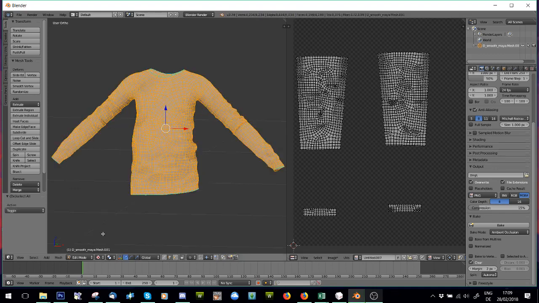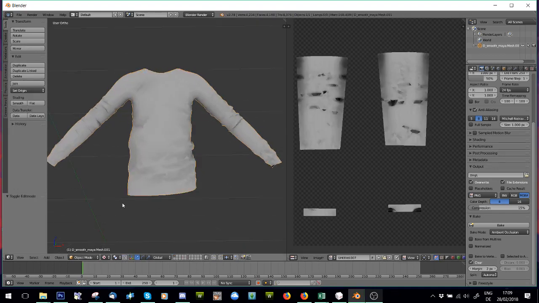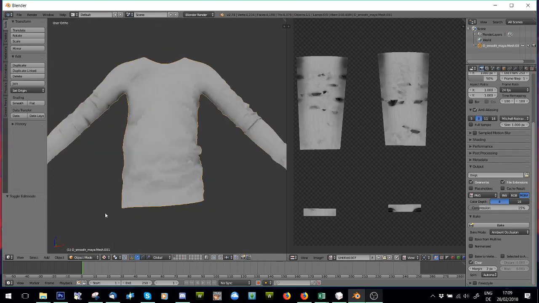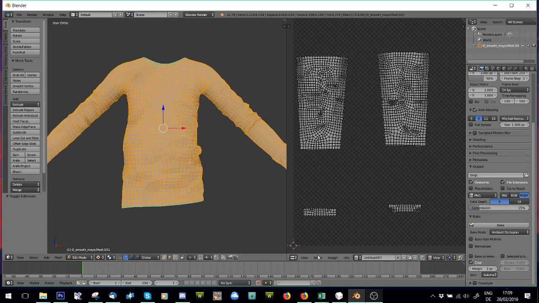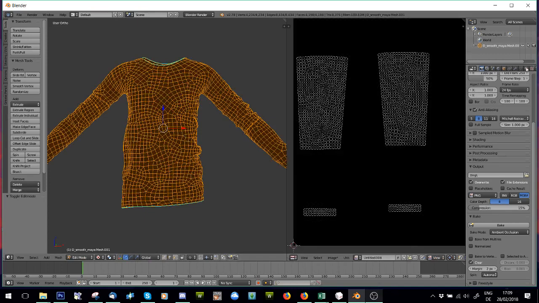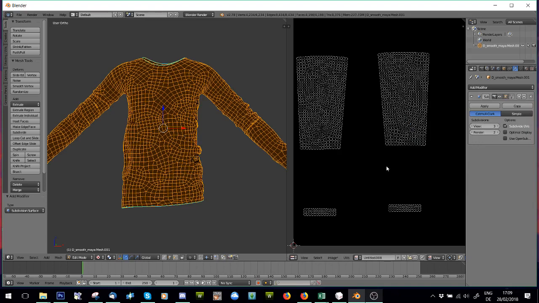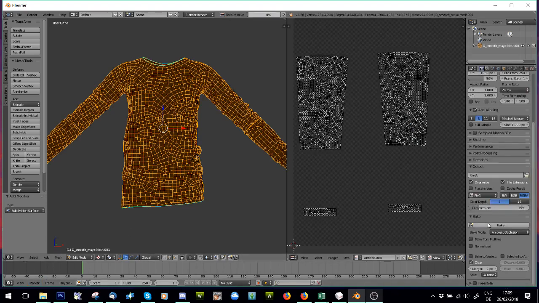Okay, so usually it looks like this and looks like crap. So what I do is I make a new image and I go here to modifier and add subdivision surface and usually set this to about 3. And then I bake. Now it's going to take a long time.